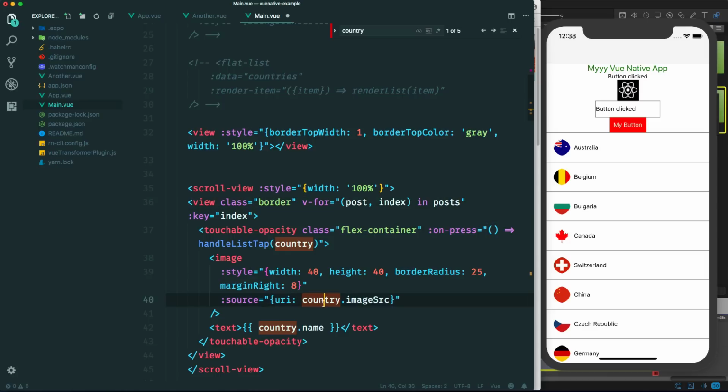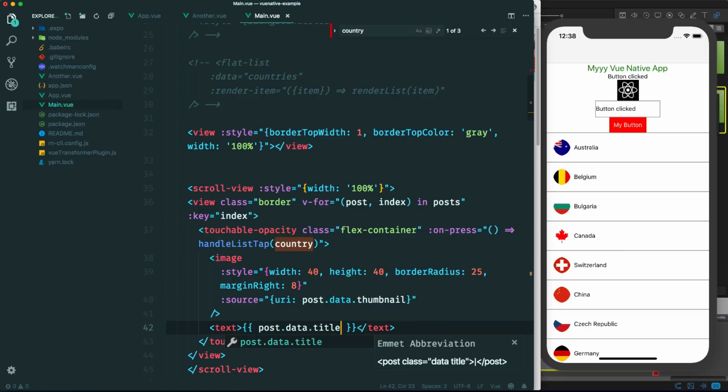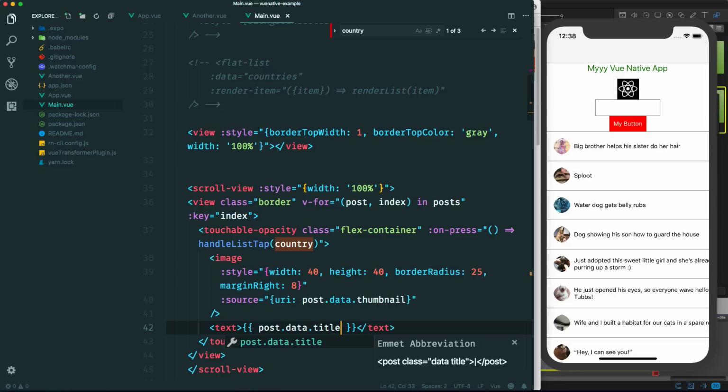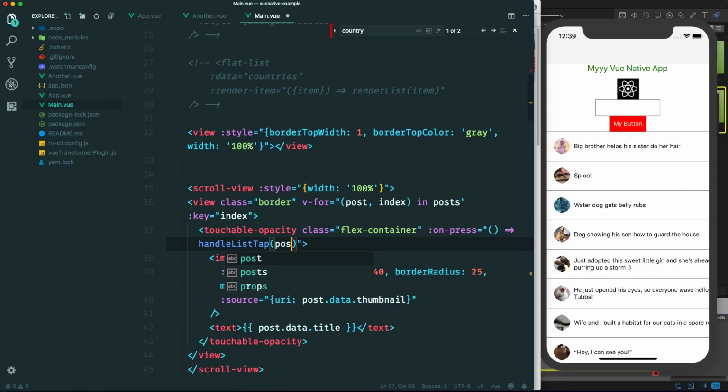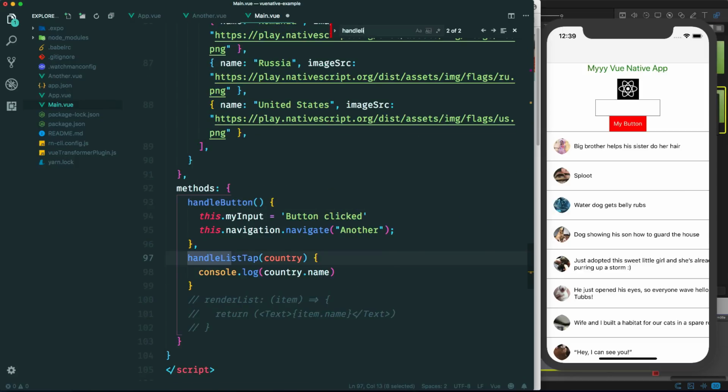And the source of the image is now going to be post.data.thumbnail. And the title is going to be post.data.title. All right, see if I did that correctly. And yep, it looks like it worked. But now instead of taking in the country, we're taking in the post. So handle list tab, this takes in the post.